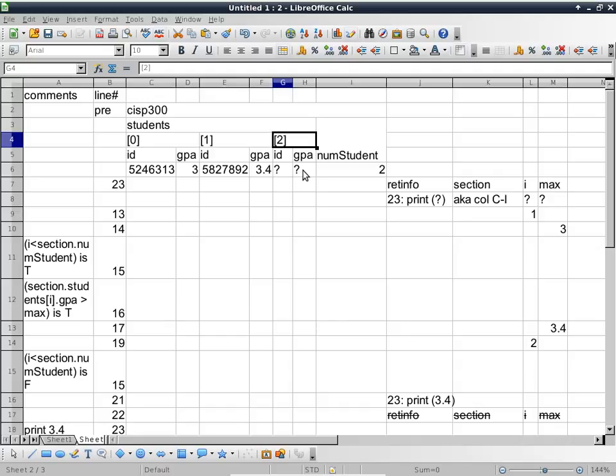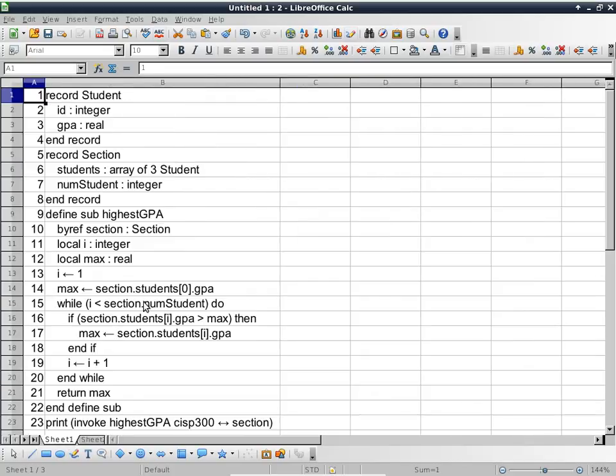So the third slot in the array actually has no student to represent, and therefore what value it has doesn't matter to me because I'm not going to look at it. That has to do with NumStudents already being 2, telling me that I really only should be paying attention to the first 2 elements of the array. That's why in the loop, when you look at the algorithm itself, I has to be less than NumStudents, the NumStudents member of a section, in order for this to make sense.